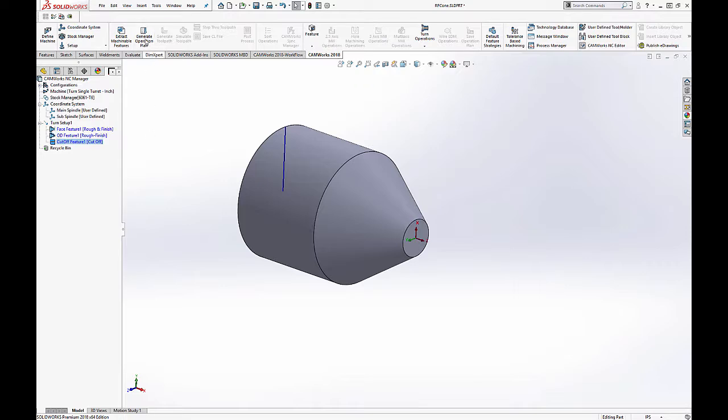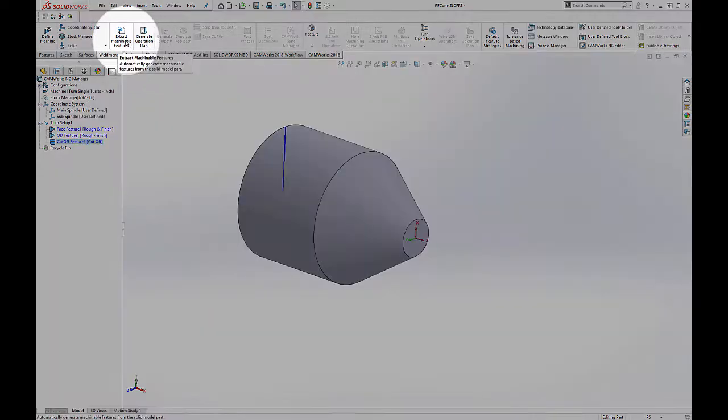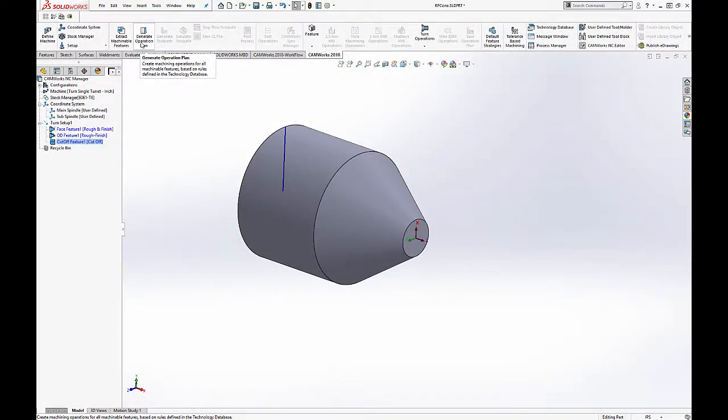Now we got to decide how we're going to cut it. So we'll go to Generate Operation Plan. As you'll notice, as I select these items here, I did the Extract Machinable Features. They made the Generate Operation Plan button available. Once I select that button, the next button, Generate Toolpath, Simulate Toolpath, and so on and so forth. So let's go ahead and generate an operation plan. This is going to determine how we're going to cut it.